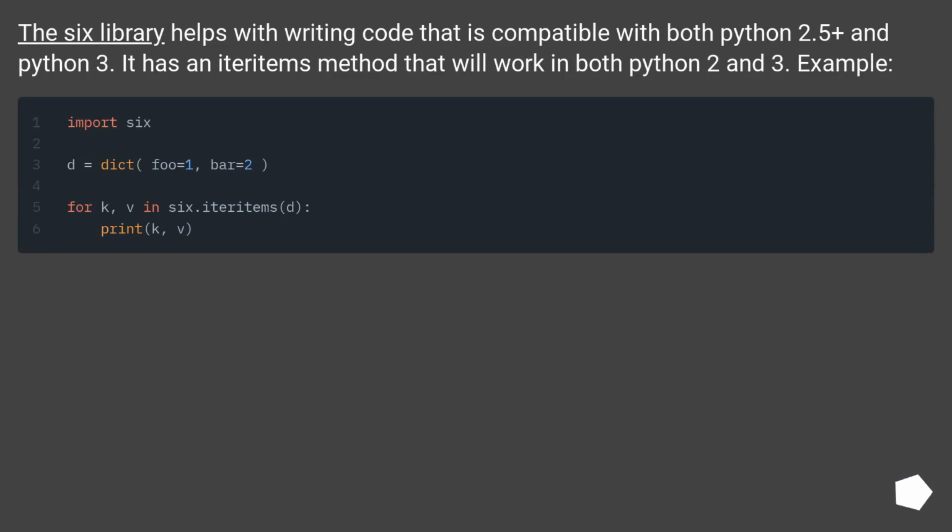The six library helps with writing code that is compatible with both Python 2.5 plus and Python 3. It has an iteritems method that will work in both Python 2 and 3. Example.